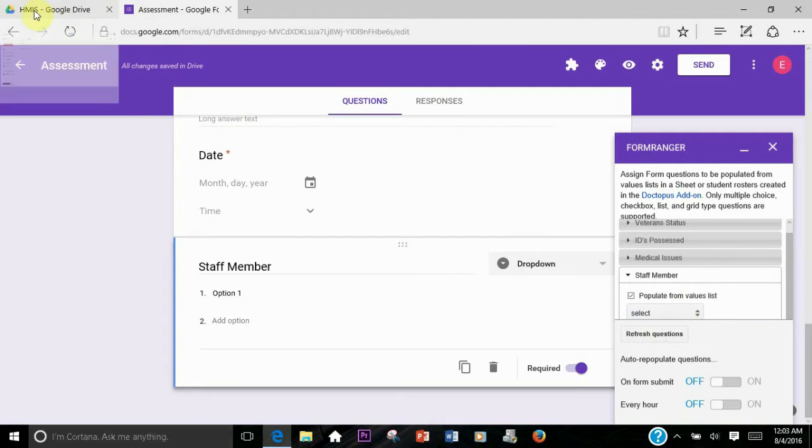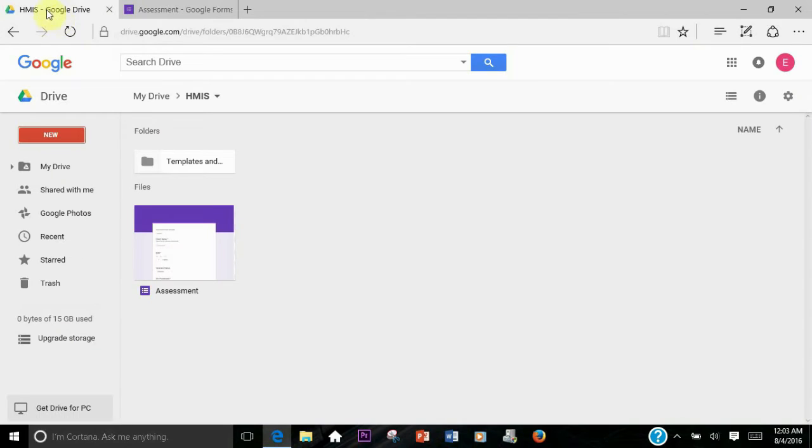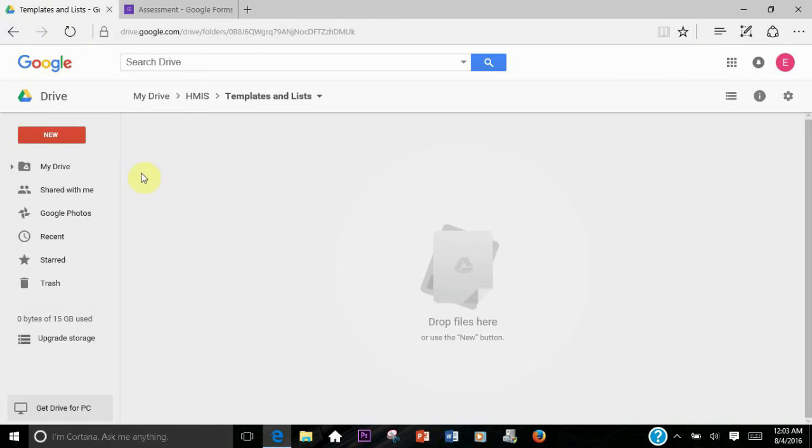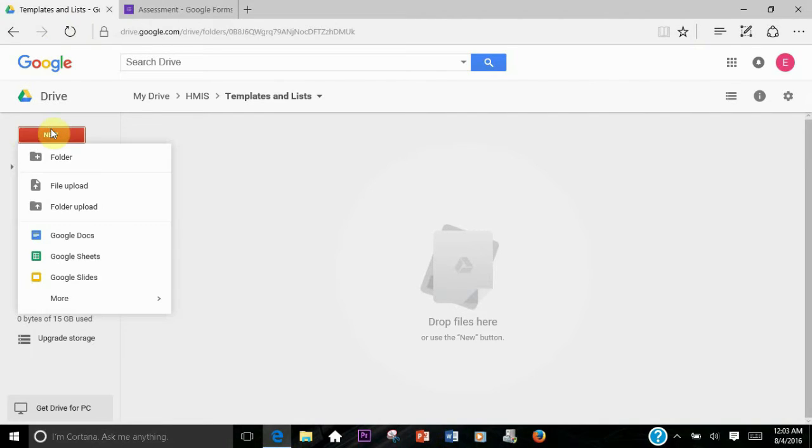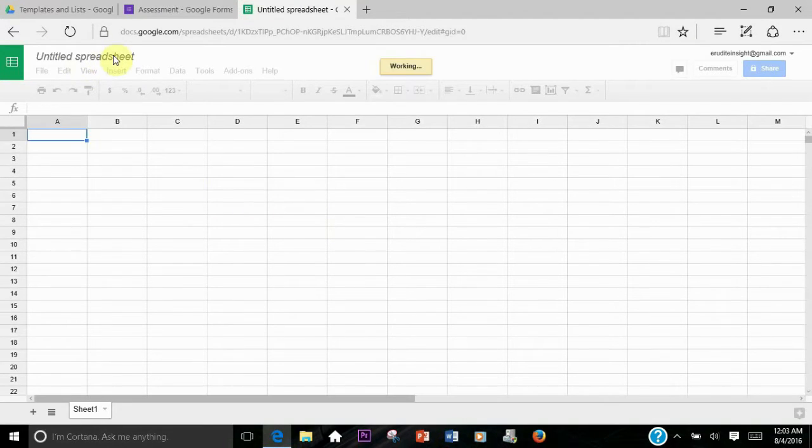Going up here to my Google Drive. Now remember we made a folder earlier that said templates and lists? Well, this is where this comes in handy, right here. I'm going to click inside this folder, and I'm going to go into new, select new, and I want a new Google Sheet. It's going to automatically make an untitled Google Sheet, and I'm just going to call this lists.